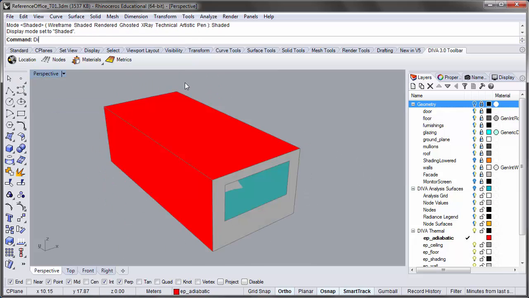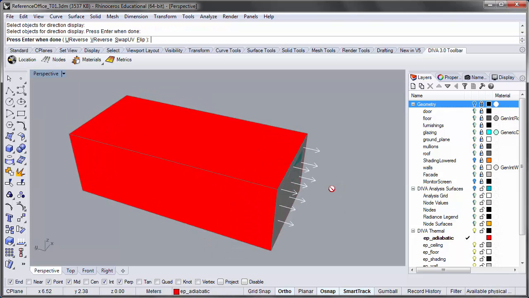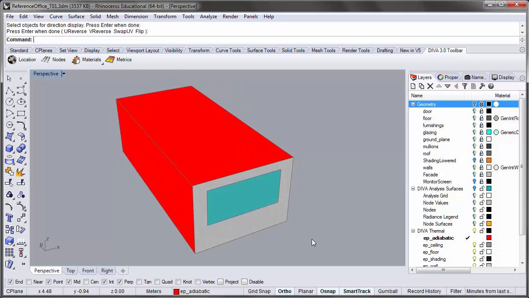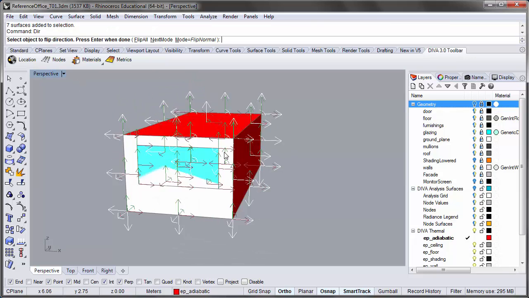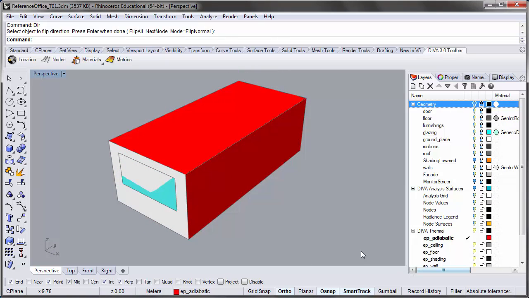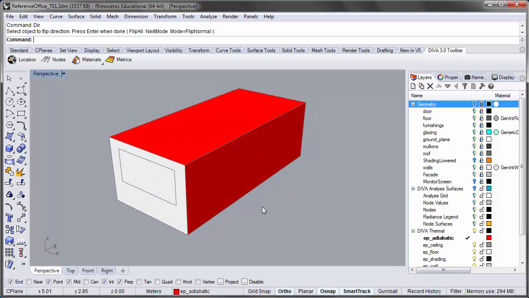If I type dir again and check that window, you'll see it's pointing out. If for some reason a surface was pointing inward and we needed to correct it, we can just type flip, and that will flip the geometry. But we don't need to do that for any of our surfaces because they are all pointing outward correctly. Okay, so our next task is to assign materials to these surfaces that we created for our thermal model.